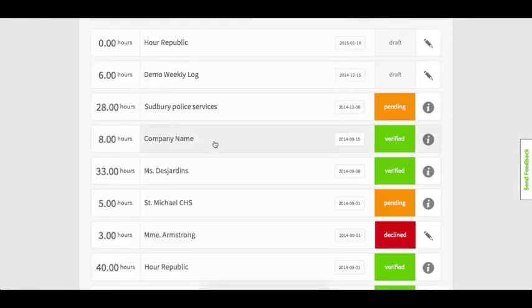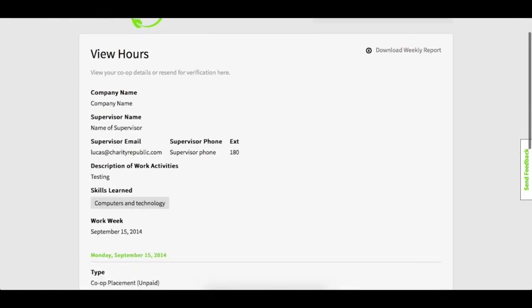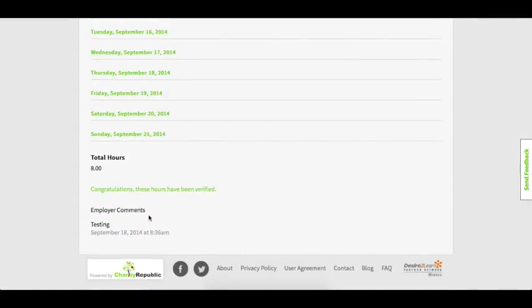Verified status means that your weekly log has been reviewed and your hours have been verified by your employer. These hours will be reflected in green on your progress bar. You can view verified logs and read any comments that have been left by your employer.